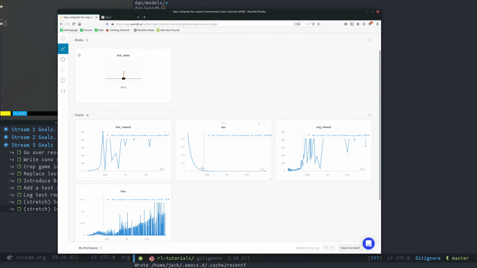I also noted that making epsilon decay relatively fast, so that it basically goes to its minimum value by about 500,000 steps, was very useful. If this was slower than that, then the learning takes a lot longer.